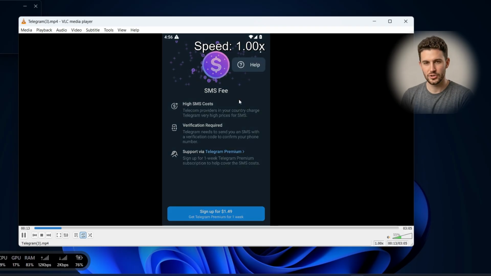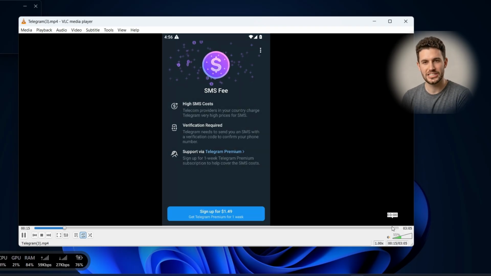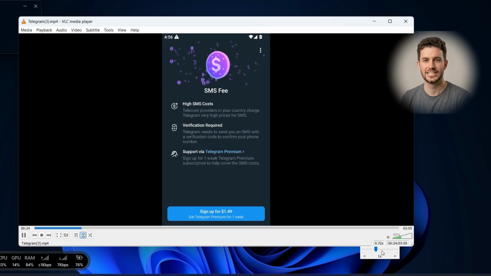Finally, if you prefer using a visual slider, you can use the speed indicator located in the bottom right corner of the player interface. Right on the status bar, simply click the current speed indicator and drag the slider left to slow down or right to speed up. That is all it takes to fully control your playback speed in VLC Media Player.